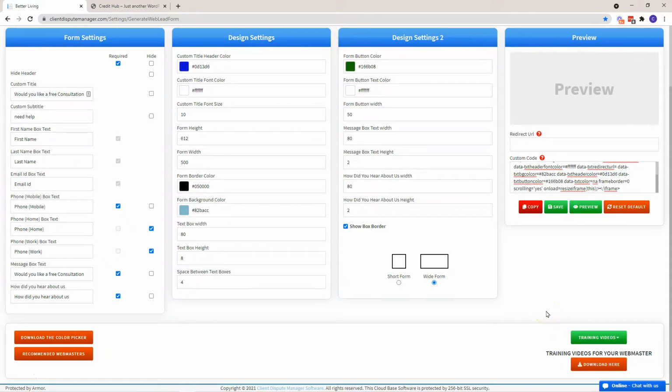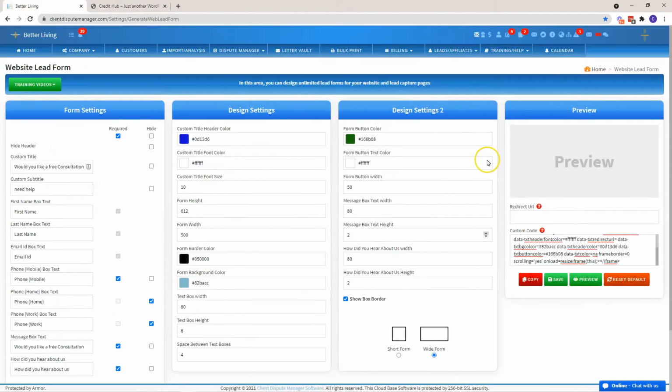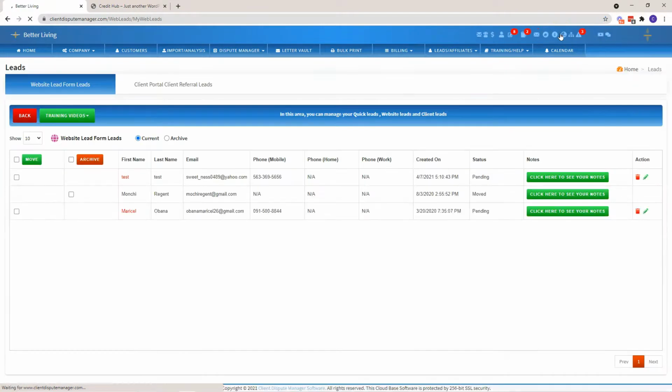As soon as this form is available in your website, as an example, this one, and anyone goes through and submits their information here, as soon as they click on submit, the information would be sent over to your software, where you'll see a notification right here for all the website leads, and as soon as you click that, you would be routed to the lead screen. You can also access the lead screen manually by clicking on Leads Affiliates and then choosing Leads. You'll be able to see all the website lead form leads that have been submitted to you from here.